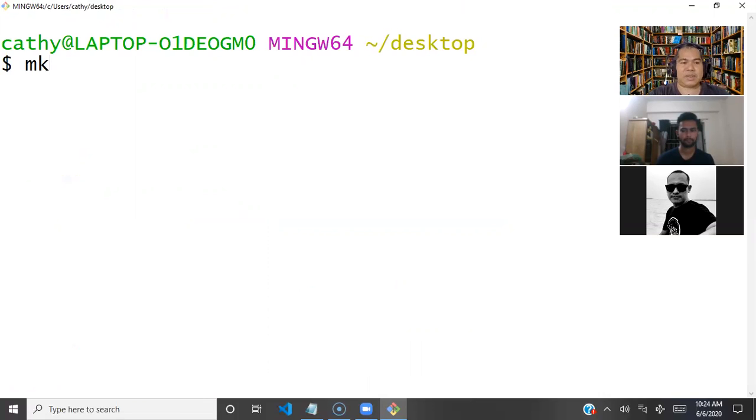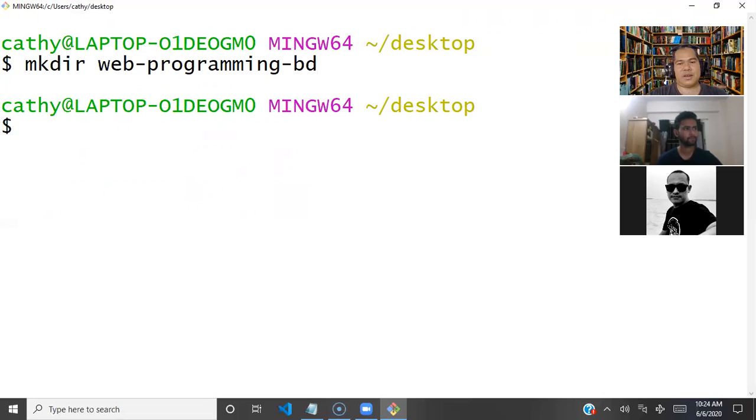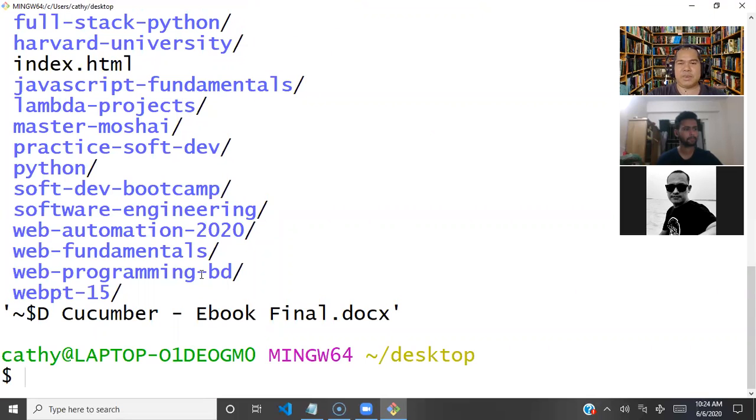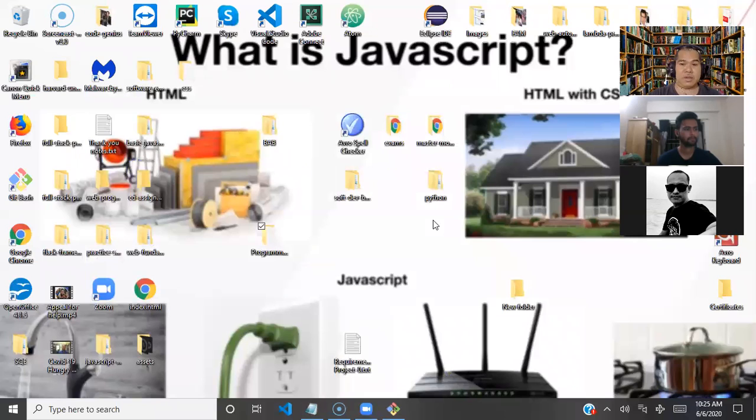And now I can say mkdir, make directory. This is also a command. Make directory means create a directory. Directory means folder. The name of the folder is web programming bd, say for example. And I can check whether it is created with ls, show list. Web programming BD has been created. And if you go to the user interface of your computer, I mean the desktop, you can find here web programming. Can you see?